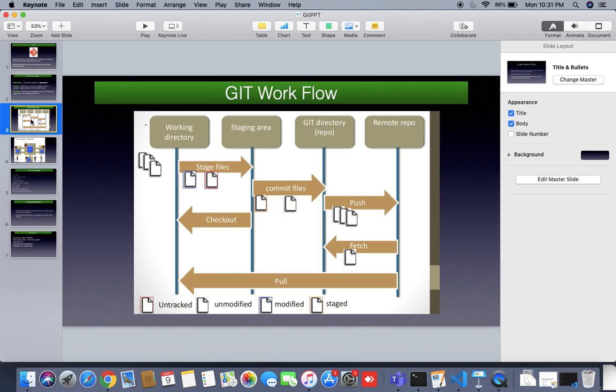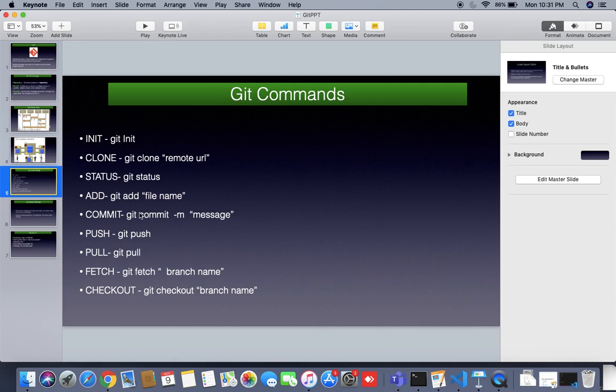Commit is used when you want to commit the changes in your Git repo area. So you just perform git commit -m and a message. You can give any type of message. Let's say you have changed the login page, you can say I have changed this directory, I have changed this file in this line. You can give any message using git commit -m.